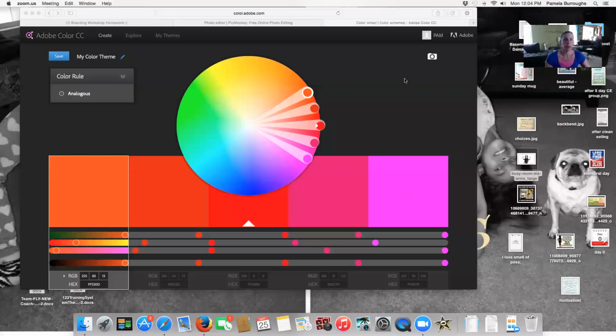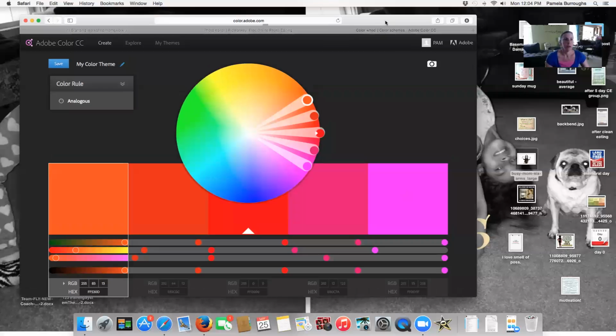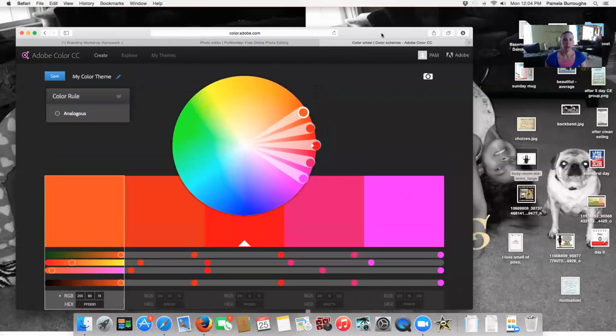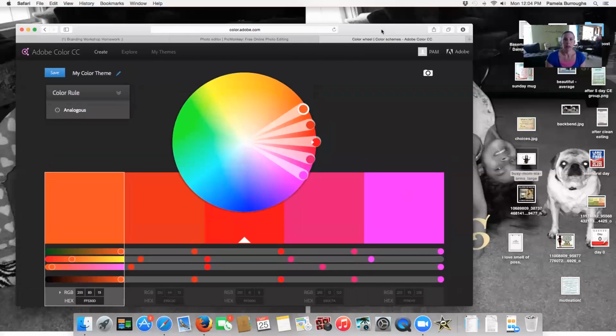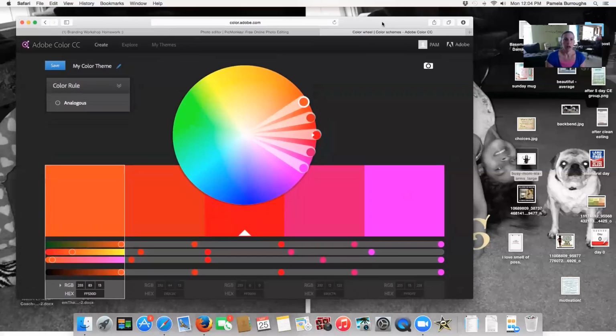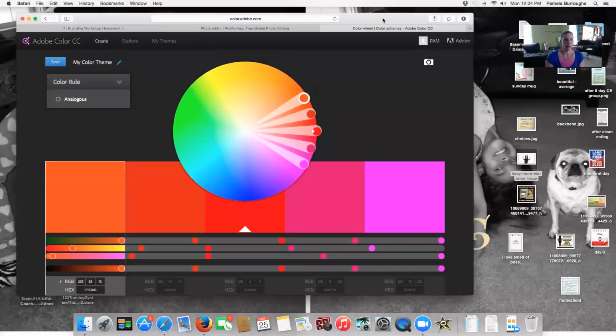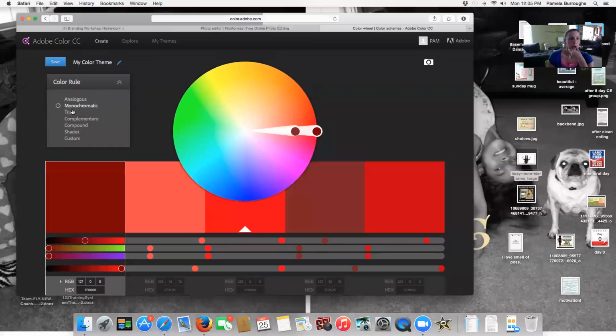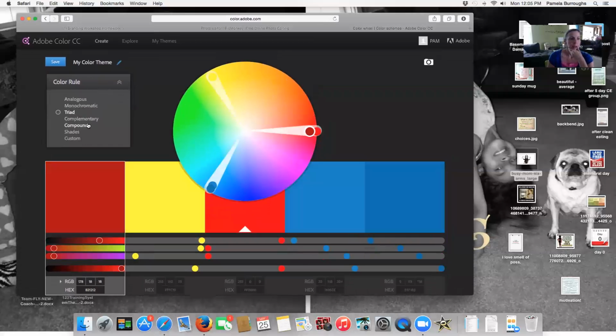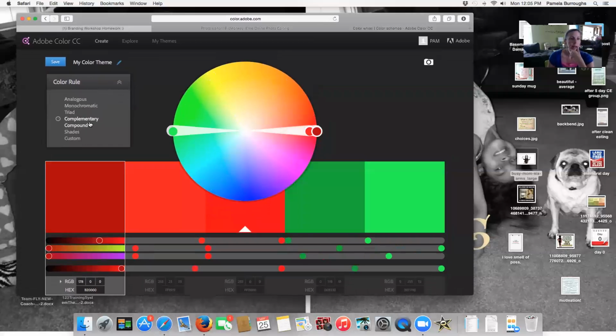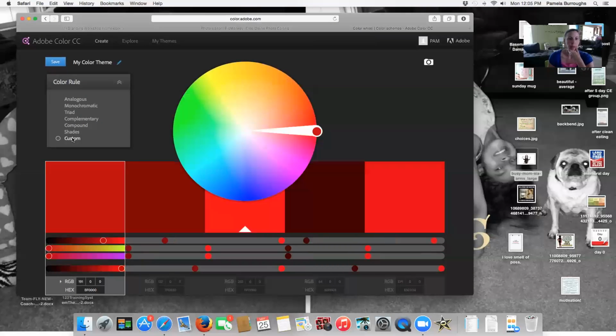Okay, so I found this really cool site called Adobe Color, and it's basically just a huge color wheel that enables you to come up with all different types of color combinations. So over here, there's all different ways to come up with color combinations. Which we're looking at right now is analogous; monochromatic they have, triad, complementary, compound, shades, and then custom.